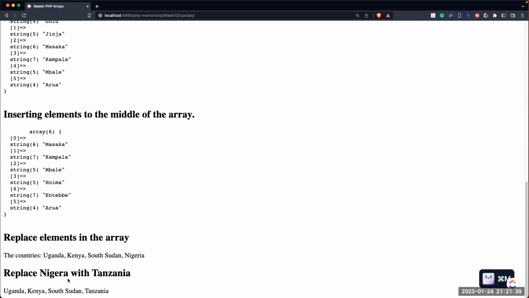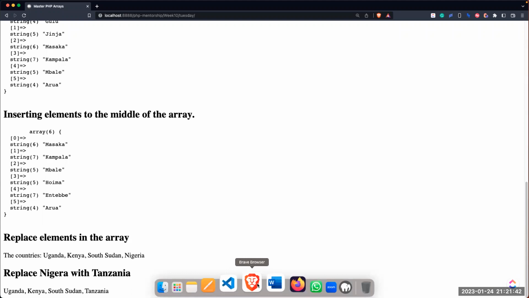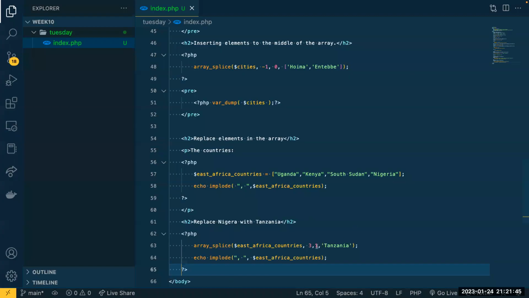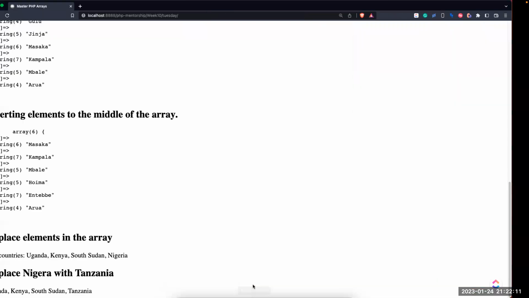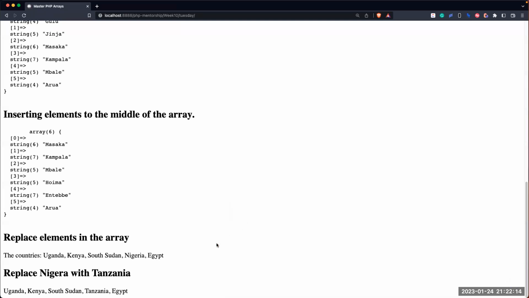Good. Now there's something I was telling you, that this parameter specifies the number of elements in the array that you have to replace. So let's assume there was another country here, probably Egypt. So if we specify 1, we are going to find that we replace only Nigeria and Egypt will remain.